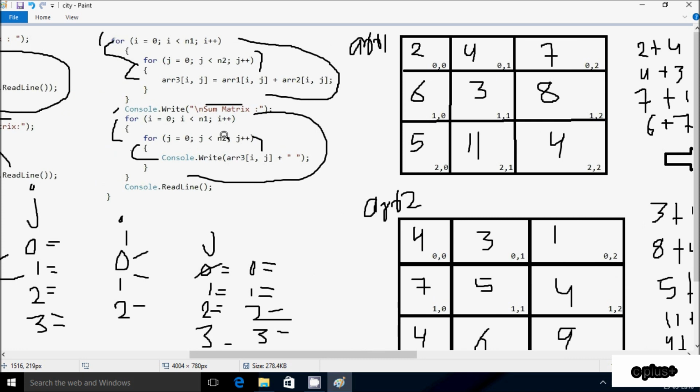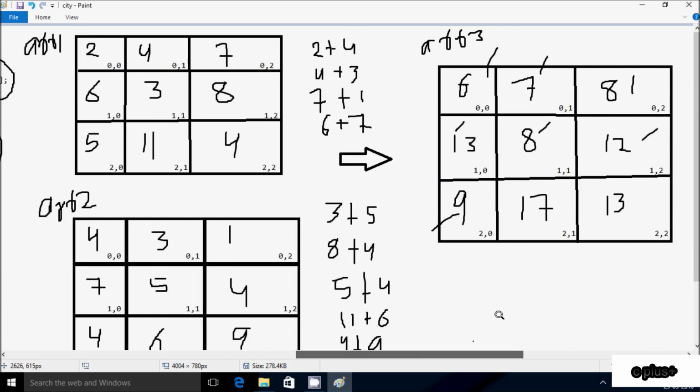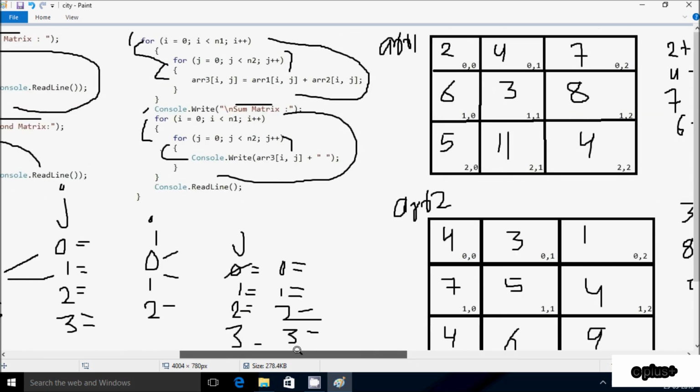Check the condition 1 less than n2, 3, condition is true, so that coincides. So at here Console.Write, at a[2][1] position. At 2 1 position 17 is displayed, and concatenate space. Here after, j increases. So j is now 2.